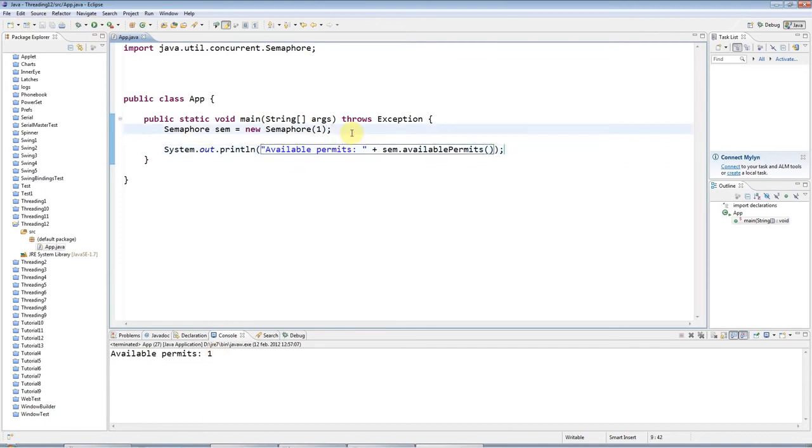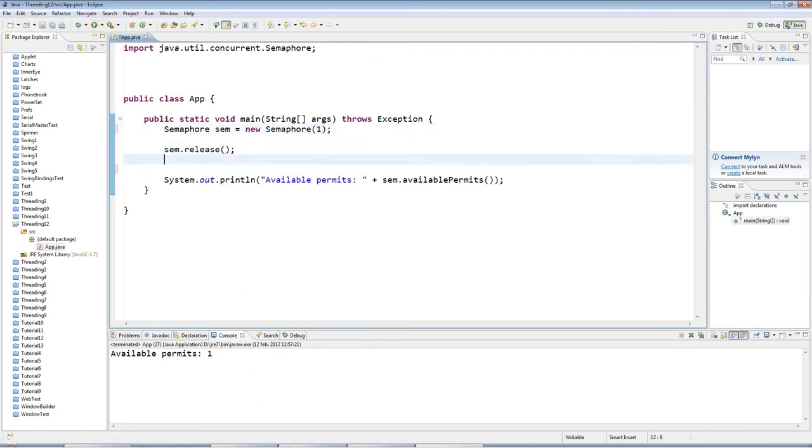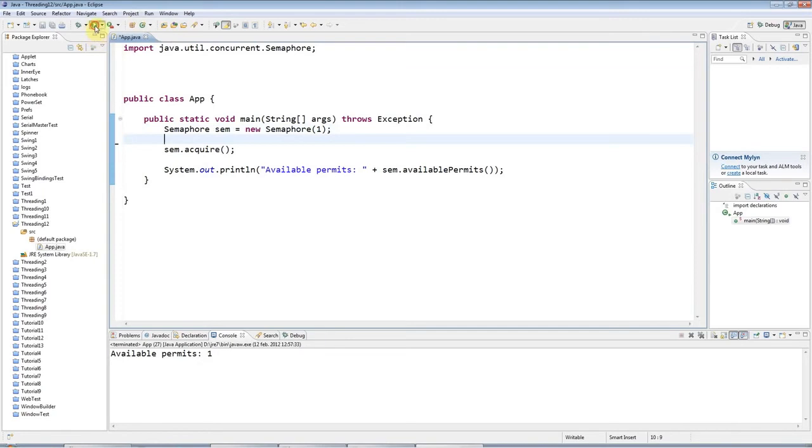Now there's a method that increments the number of available permits, and it's called release. So if you call release now, I've got 2 permits, and of course I could start this with 0 and release would make it 1. And there's also a method that decrements the count of available permits, which is called acquire. So if I start with 1, release 1 and acquire 1, I've got 1 by the time I finish. Or if I start with 1 and acquire 1, then I've got 0.